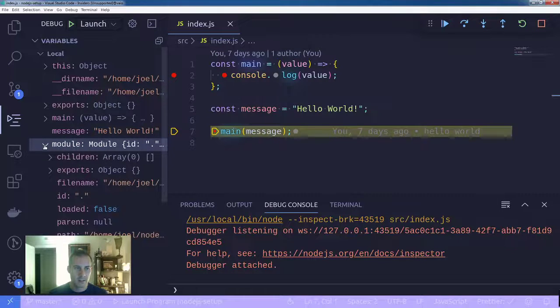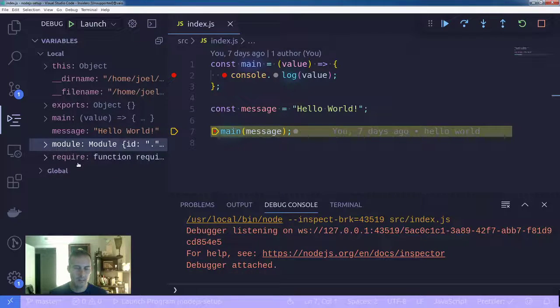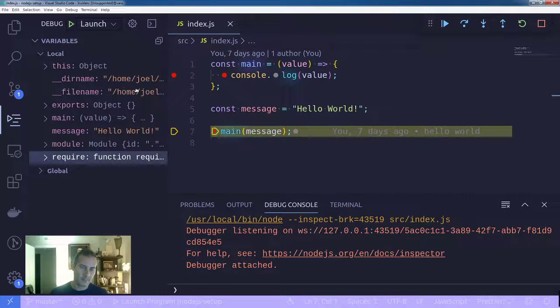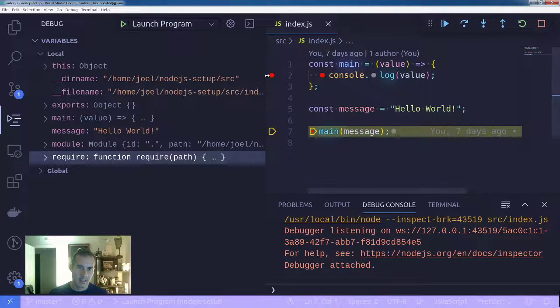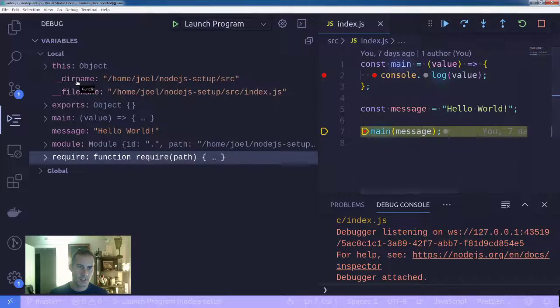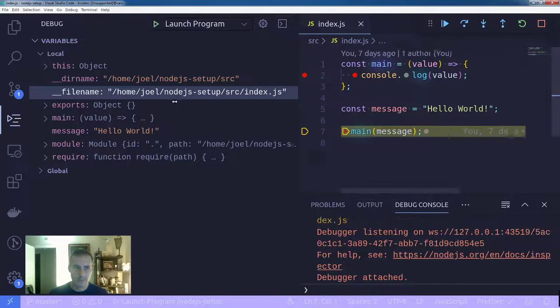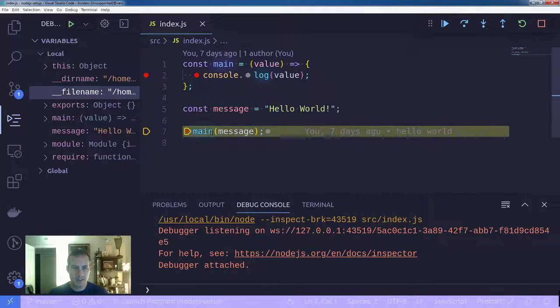These are standard variables that are accessible within Node.js, which is the module. There's also the require function. I can see a couple of other globals, which is the directory name that I'm in and the file name. There's a couple of other things that are accessible within here that aren't showing up here. I know one of them is the process. So if you select the Debug Console here, we can actually run code within this context that we're running in.